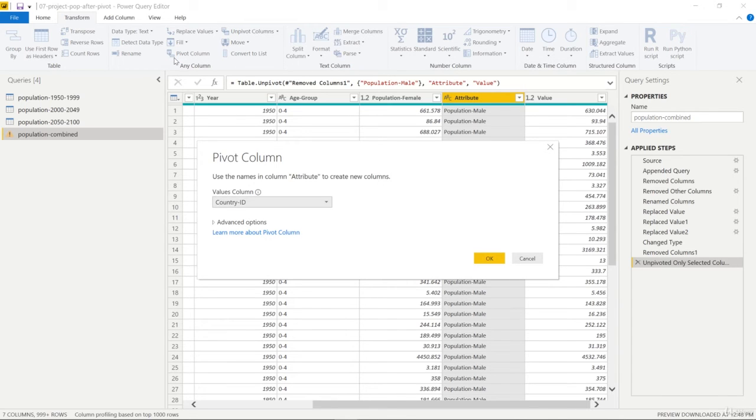And here in this menu, we can now select the corresponding values that should be stored in this newly created column. Because what we do in the end right here is turn these two columns, in our case attribute and value, back into one single column. Population male will be the column in the end. And the values that should be stored in this population male column are the values. Therefore, we have to select the value column here in this menu.